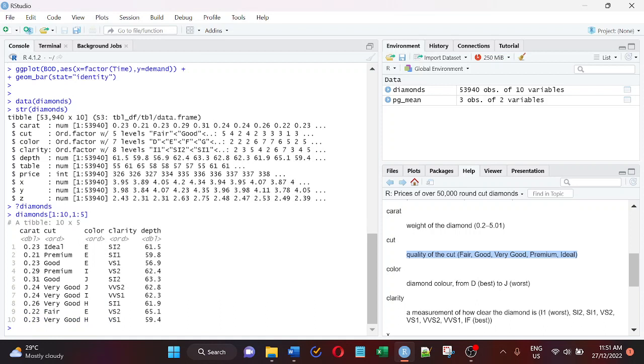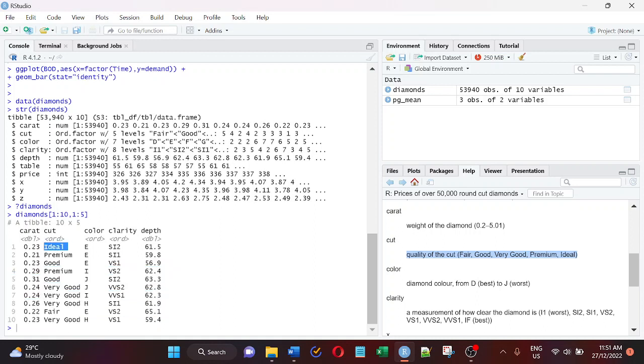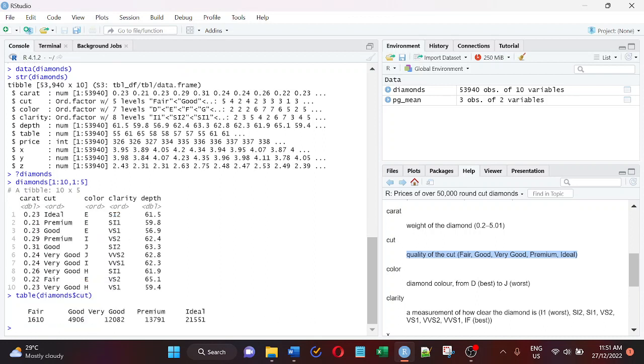This is showing the first 10 observations, and you can see the cut here. We have ideal, then premium, then the third diamond is good, the fourth diamond is premium, and then good, and very good. We want to know how many ideal, how many premium, how many good, and so on. The fastest way of doing that is to come up with a table of diamonds cut. You can see that there are over 1,000 diamonds categorized as fair, and there are 12,000 very good.